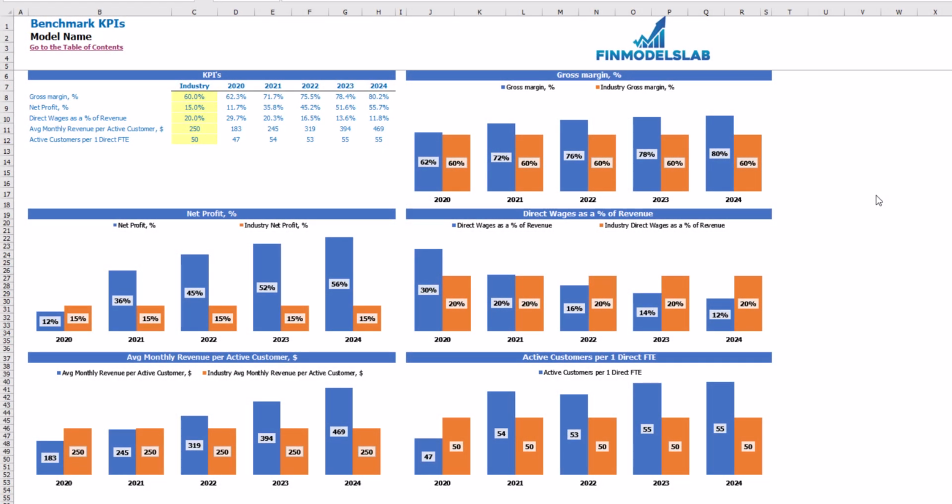On the Benchmark KPIs tab, you may see 5 industry-specific benchmarks, and you may see the comparison of these benchmarks with what is calculated in your model. So you have gross margin percentage, net profit percentage, direct wages as a percentage of revenue, average monthly revenue per active customer, and active customers per 1 direct FTE ratio. All these yellow cells are changeable. For example, you know that gross margin percentage for your industry, for your country is 65%. You may see this is changed on this chart immediately.